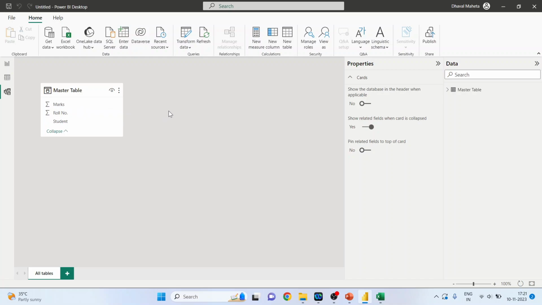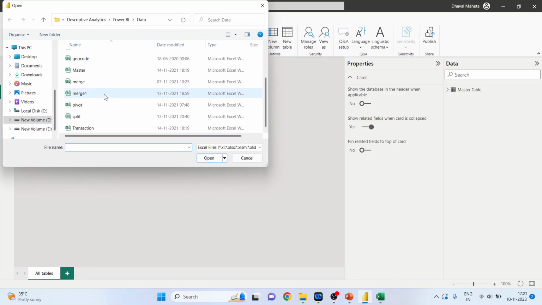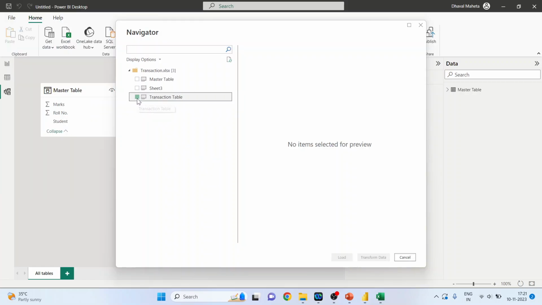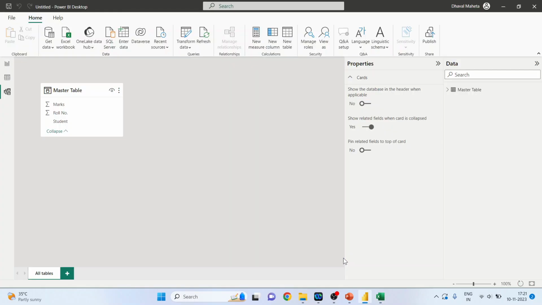Now we want to connect the transaction sheet with this master table. How can we do that? Again, go to the Excel workbook and click on transaction. Open. Click on the transaction table. Load.